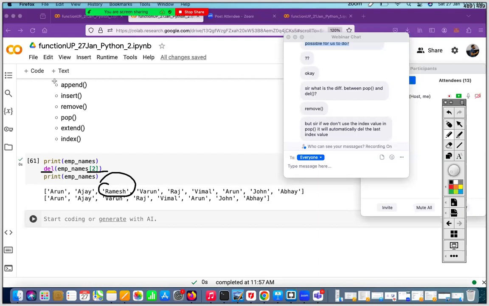These other functions are only for lists. Like the remove function, it is created only for list. The pop function, it is created only for list. But del is something which is not limited only to list. It is a conventional Python function which can be used in so many other data types.